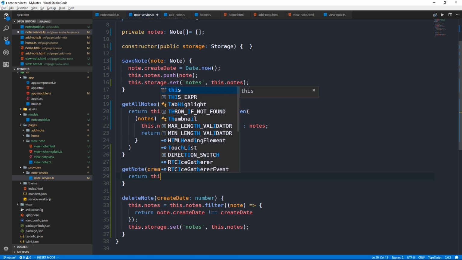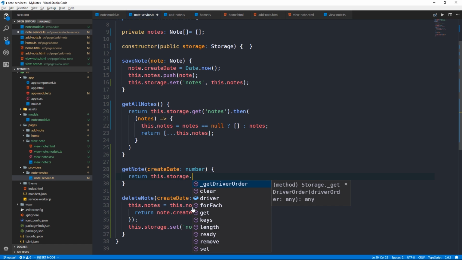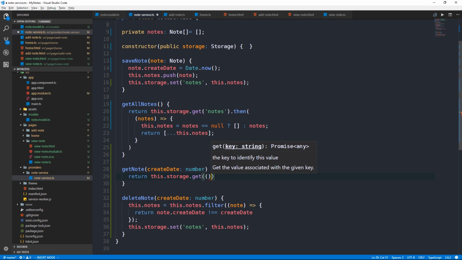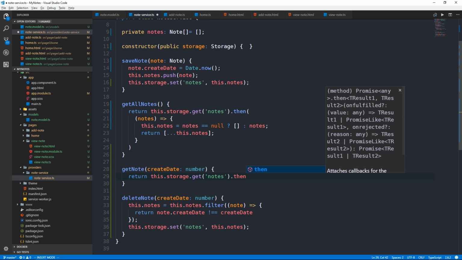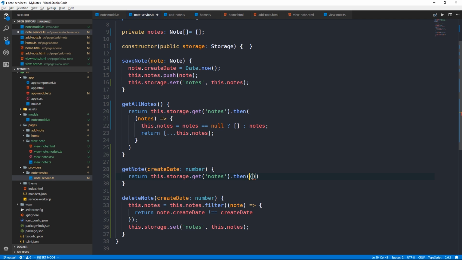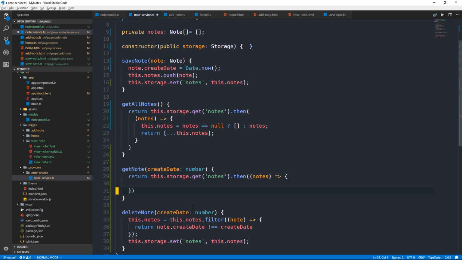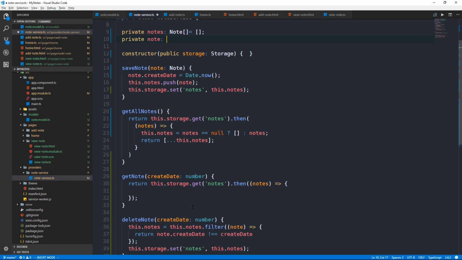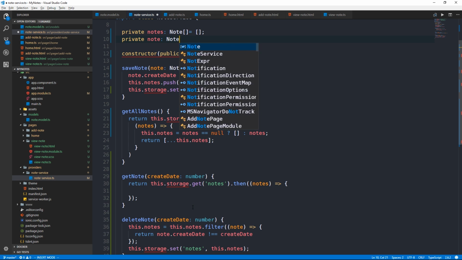So here we're going to use this.storage again, and we're going to get. Obviously we need to get a note from our collection of notes, so we'll start with getting that collection using the key. And this is going to return a promise. So we'll write then, and then we'll write a callback function here so that when it resolves, we can do something with that promise. So what we're looking for is a single note. So what I'm going to do is create a private note property, which is of type note.